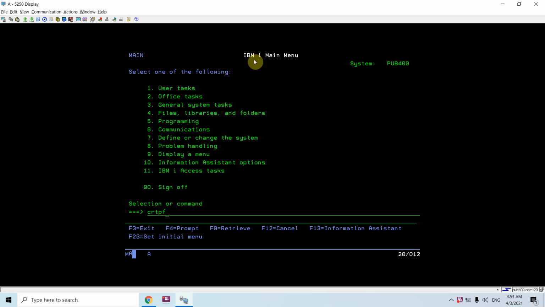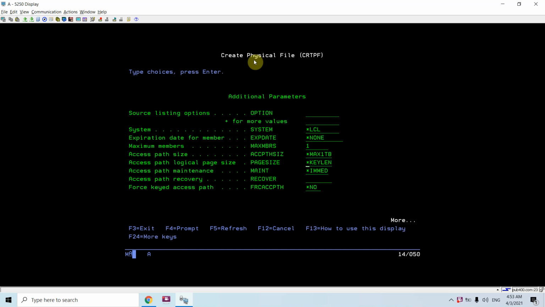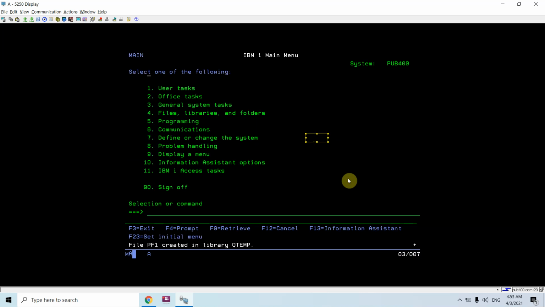So I'm creating a PF, a simple PF with some record length in the QTEMP library. You can say it's a flat file. Here you just page down, and you see the expiration date option, which is by default *NONE. But if I specify, this is the current system date, 040221. Let's create the PF file PF1 in library QTEMP. Member this added to file PF1 in QTEMP. So you can see that the file gets created successfully.